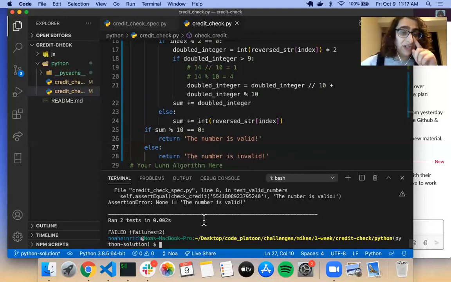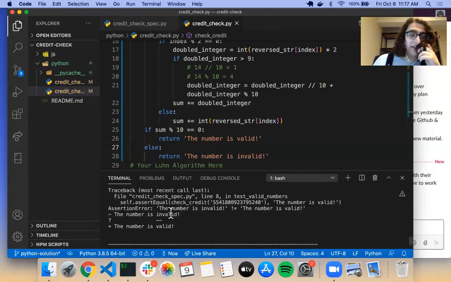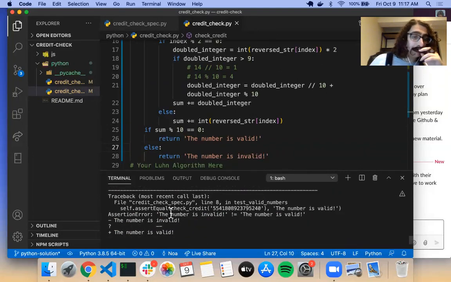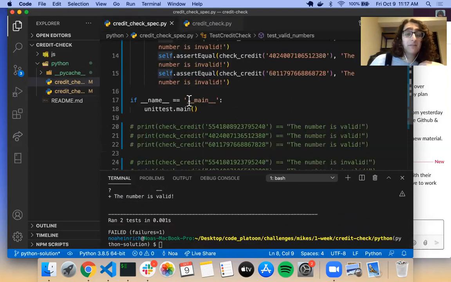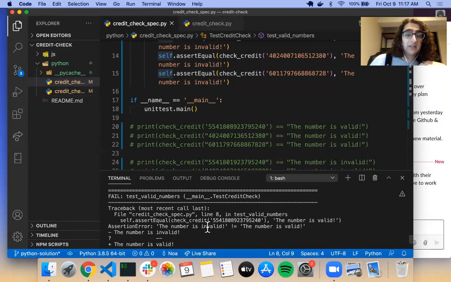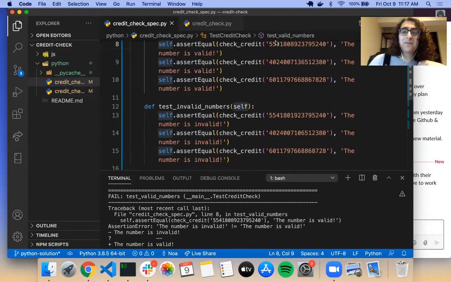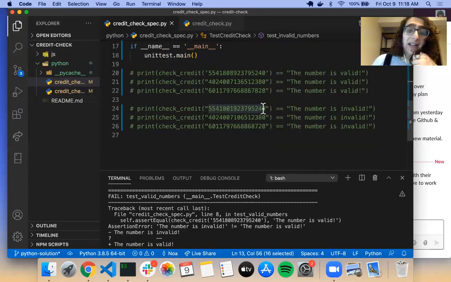All right, so now I should be able to run my tests and see if they work. All right, we have one failure here. What does it say? So our invalid test did not work. It returned a valid number when it should have returned an invalid number. And I think I can see why right here. This one and this one are the same. So I think my problem here is that I accidentally passed it a valid number. Are these the same?